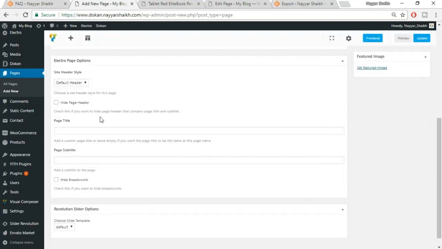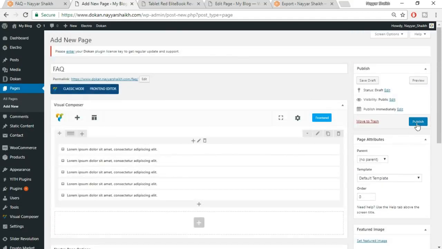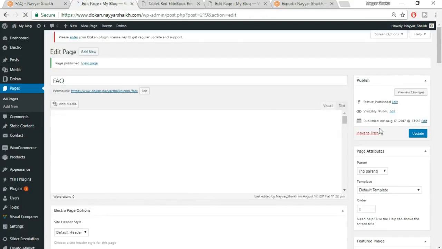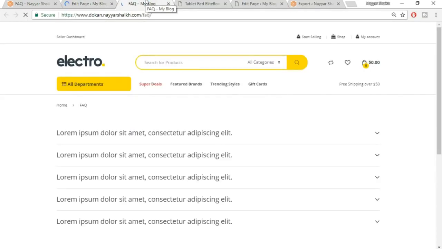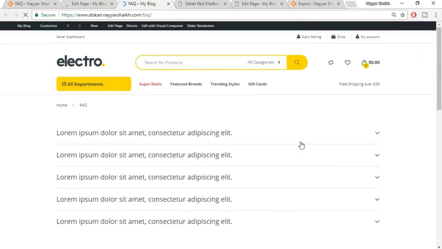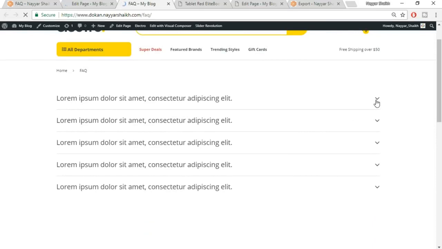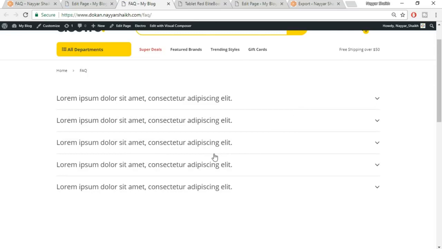Now we have to hide the header from here. So just select hide page header. Now click on publish. Now let's view this page in a new tab. Okay guys, so this is how it looks. This looks fine. We have this question and the answer over there.